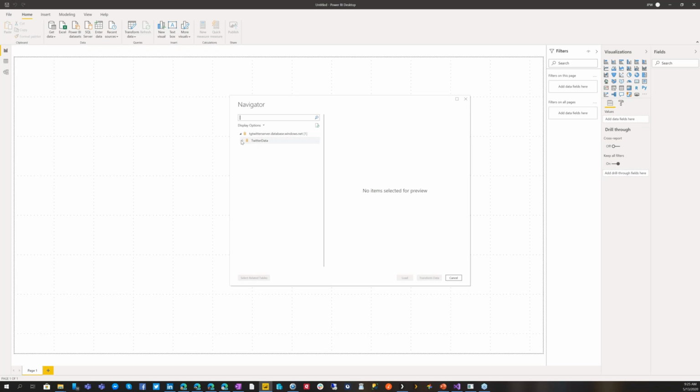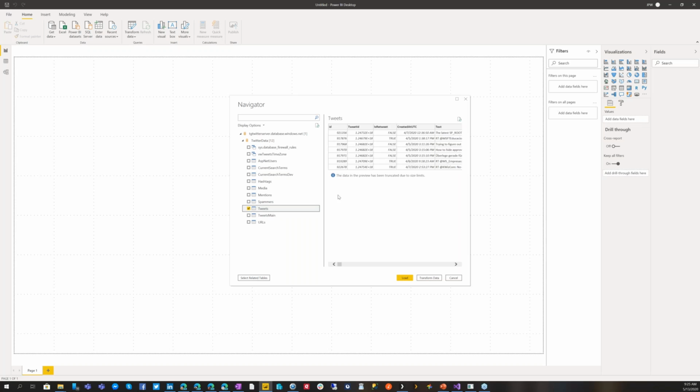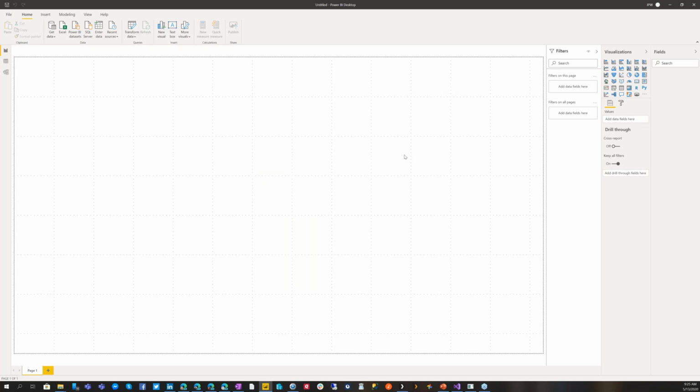And we only have the one database on this particular server. I'm going to open up Twitter data. I'm going to select tweets, and that's the table I'm after. I'm not going to do much in the way of transformation. I'm just going to do a couple of things so you can see what it looks like. I don't want to spend too much time on it.